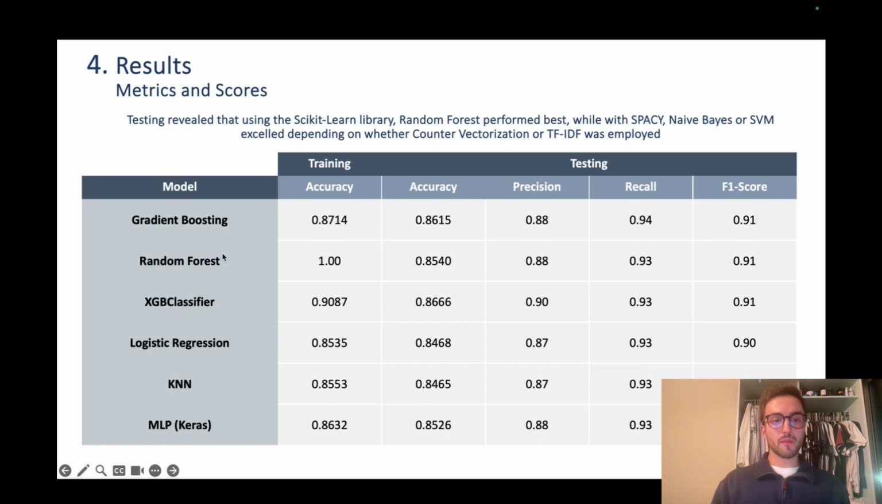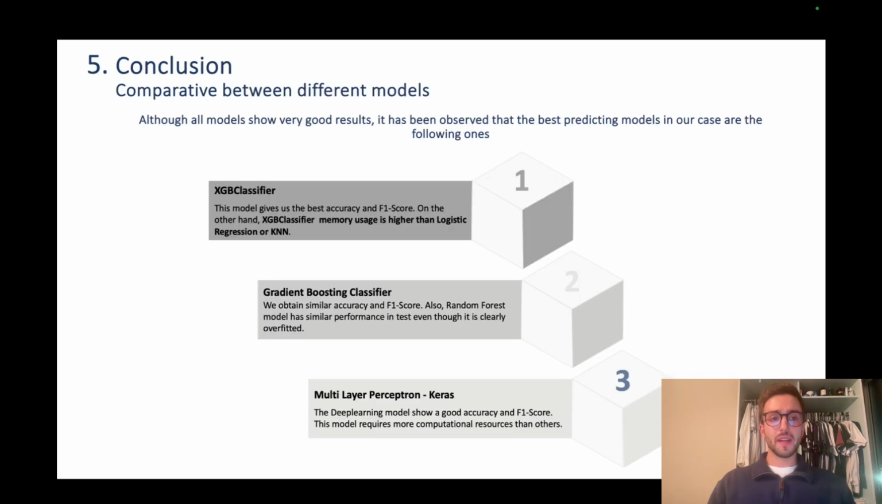Also, here we can see that the random forest has 100% accuracy on training, but only 85% accuracy on test, which could indicate we have overfitted our model. And finally, this is a comparison between the different models. Also, we can take into account other metrics such as the memory usage or the computation resources that each algorithm needs. But in my opinion, we should use the XGB classifier, which shows an incredible accuracy, and also it's simpler than a neural network.